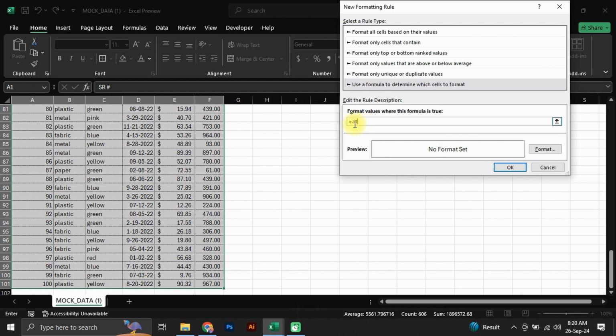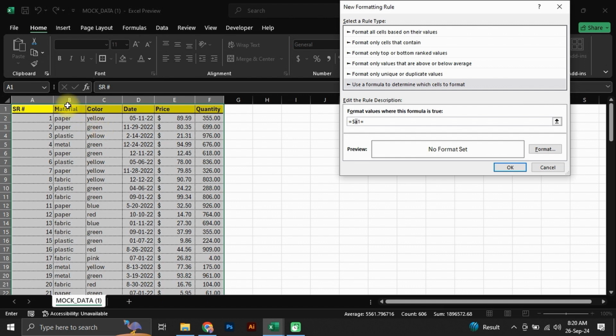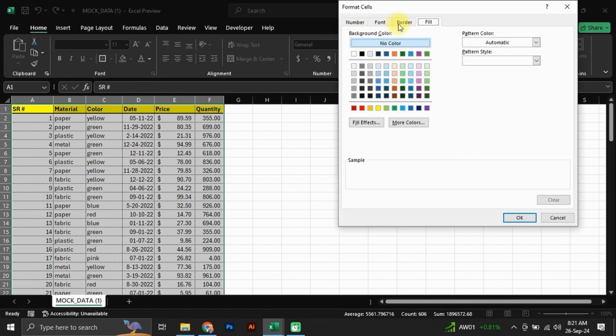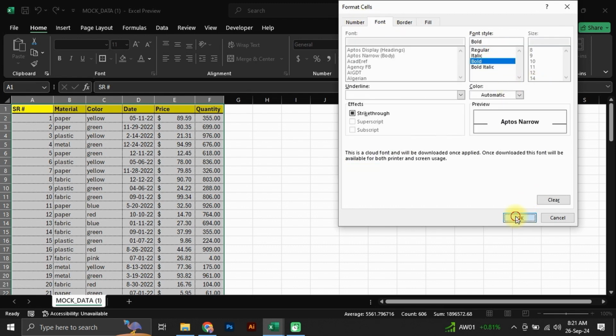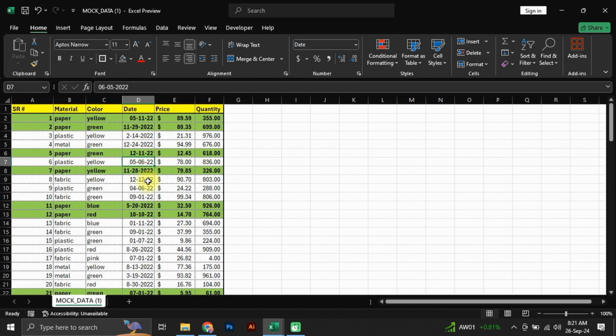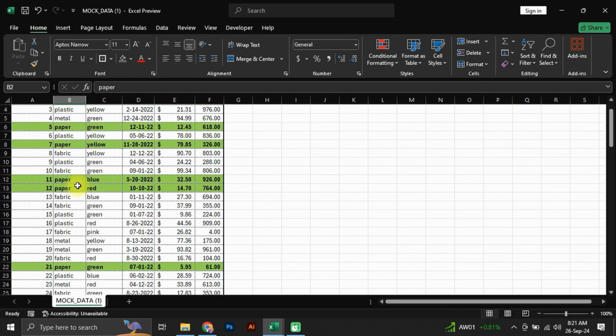We have to fix the column because we want to highlight rows. So put a $ sign here and equals to. You have to fix the column in which your data lies. Your data lies in column B, so write B here, and here simply write what you want to highlight, like paper. Then apply a formatting, simply green color with font bold. Okay, and OK. All the entries having paper will be highlighted and the complete row will be highlighted.